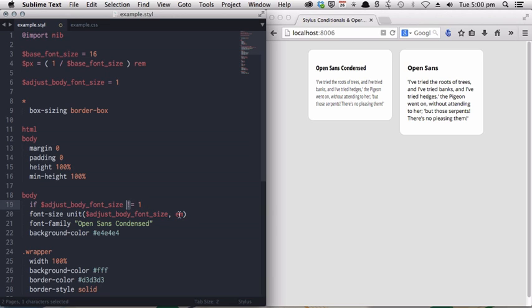Now, if we wanted to do the opposite, is equal, we would use two equal signs. But in this case, we want to know that it's not equal, because we only need this line of code if adjust body font size is not equal to 1. Now, because we only want this line to be output if we get a result of true from this conditional check here, we need to just tab indent it. Now I'll save that.